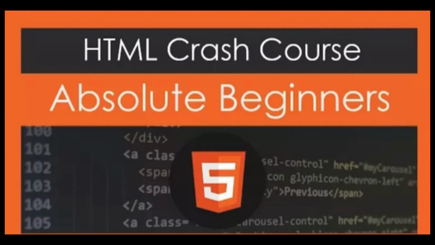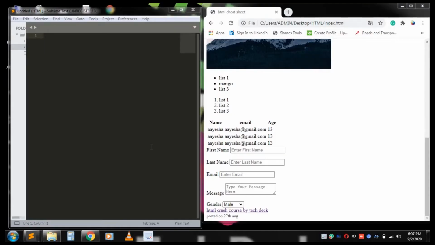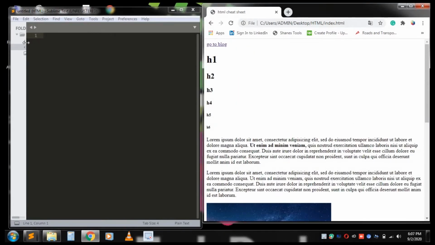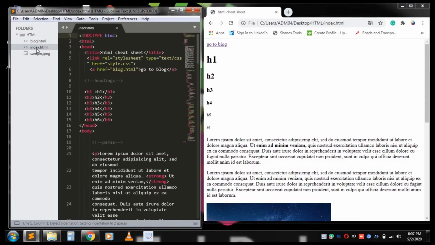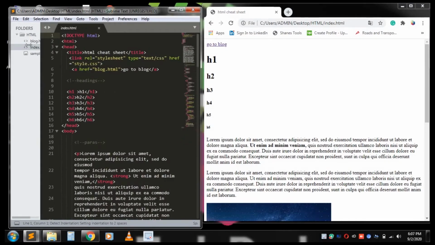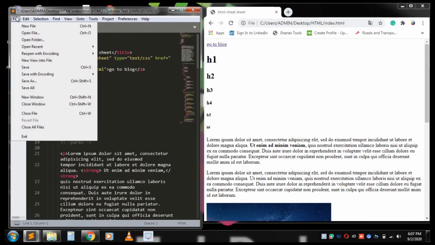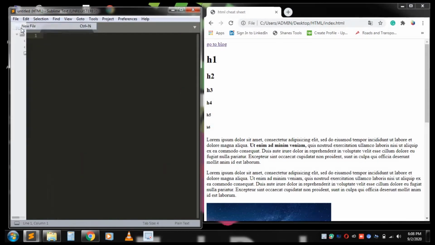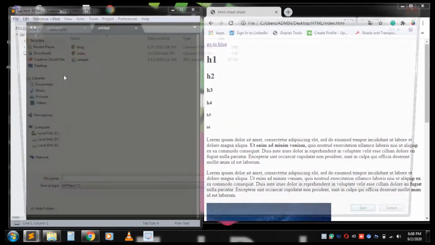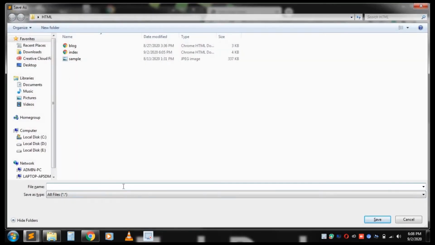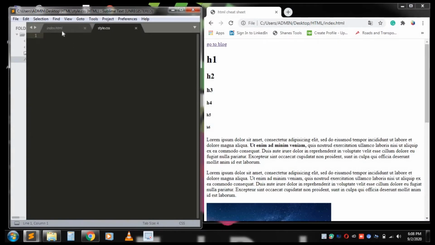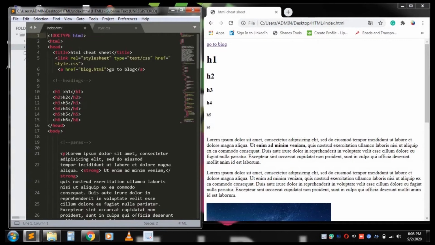So let's get started. This is where we stopped in the HTML. Now we'll add CSS to this. For that I have to open the index.html, and then I'll go to File, then New File, save it, and put the name style.css. Okay, save that.